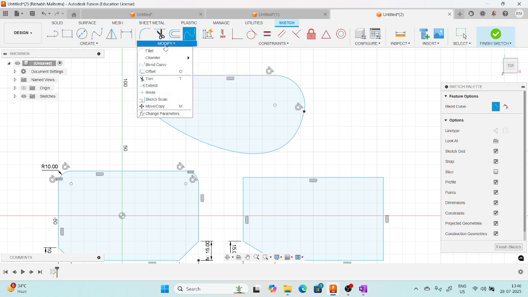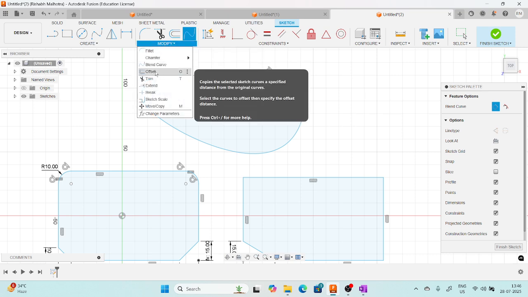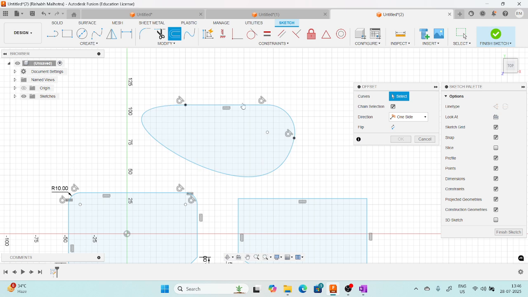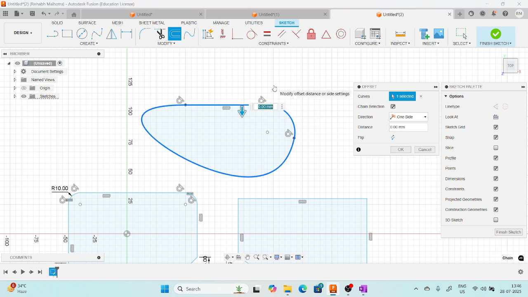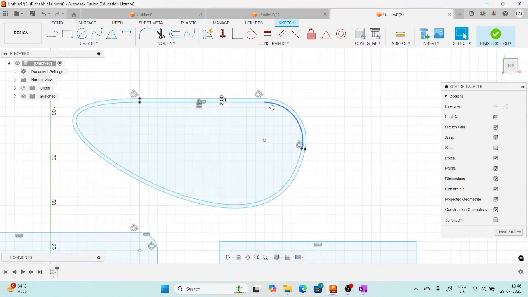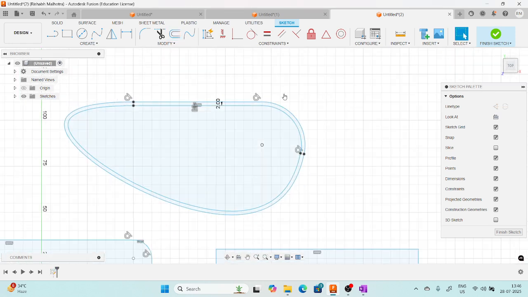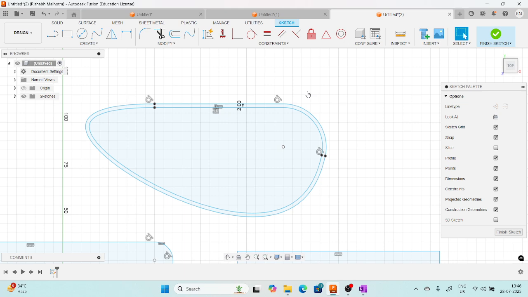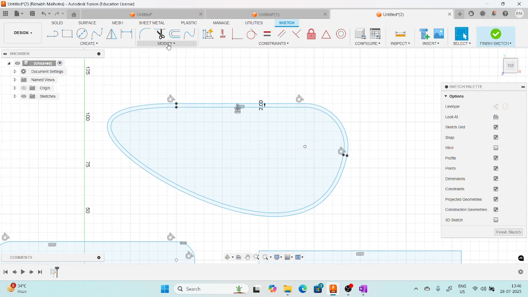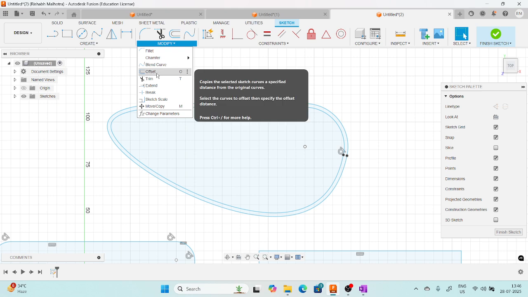After that we have the option of the offset. Offset means, let's say, I have the same shape and I want a multiple copy. Let me define a dimension of 2. You can see that it will create another copy at a distance of 2. Sometimes if you have some shape and you want to add some thickness to that particular sketch, we do it with the help of the offset.